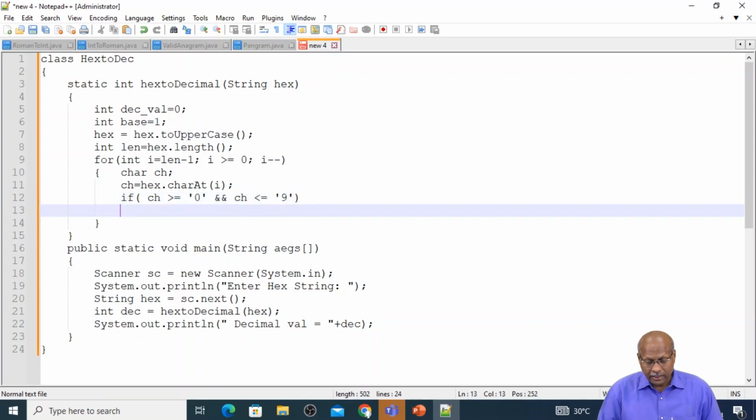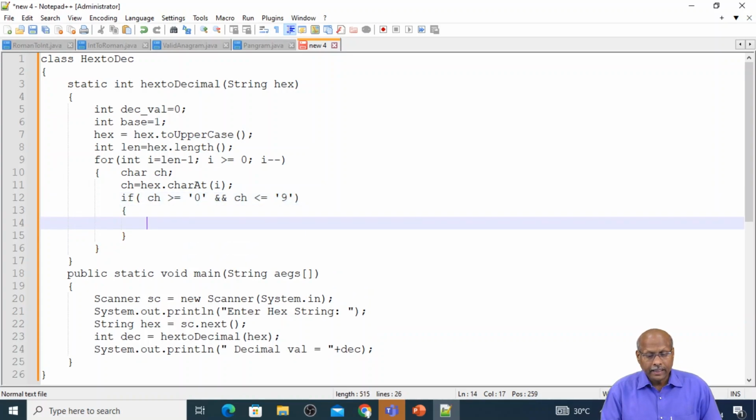If this condition satisfies, it indicates what? Yes, it is between 0 to 9. If it comes between 0 to 9, what I will do? I will multiply this value into its base. But before multiplying, I will convert into corresponding integer value. So how will I convert the digit character into integer digit? Further what I will do? ch minus 48. If I subtract 48, I will get the corresponding integer value. That value into its base. Initial base is how much? That is 1. 1 is nothing but 16 to the power 0.